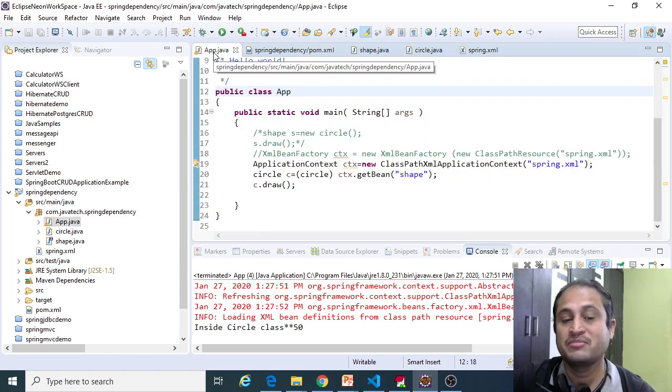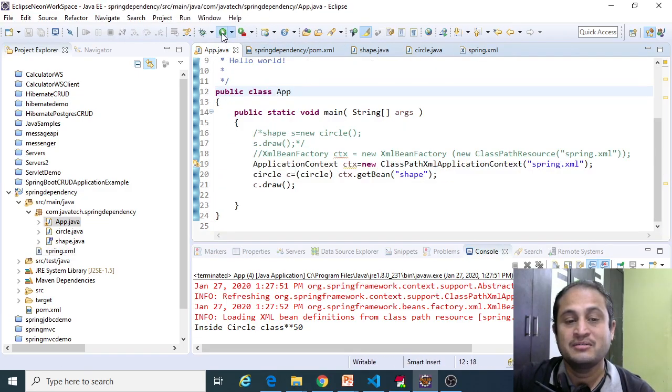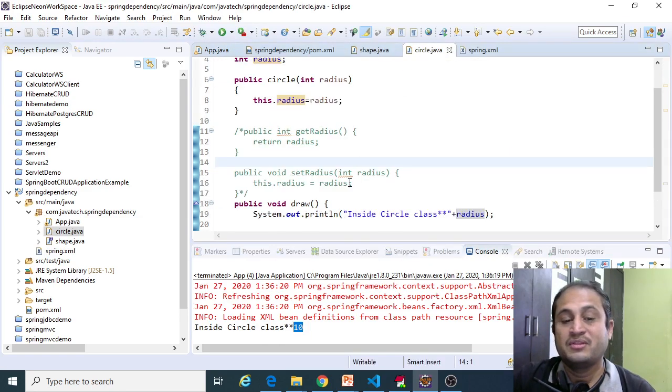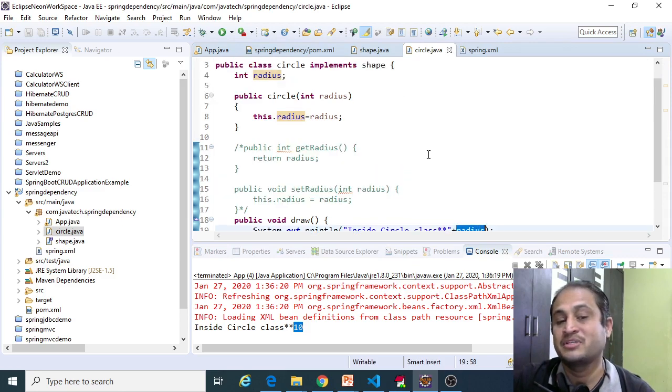This is dynamically passed, no changes required. This is the beauty of Spring. No changes anywhere else except this configuration. Let me run this application. It would invoke the constructor based argument and set the value as 10. So we have seen the setter based injection and this is the constructor based injection.